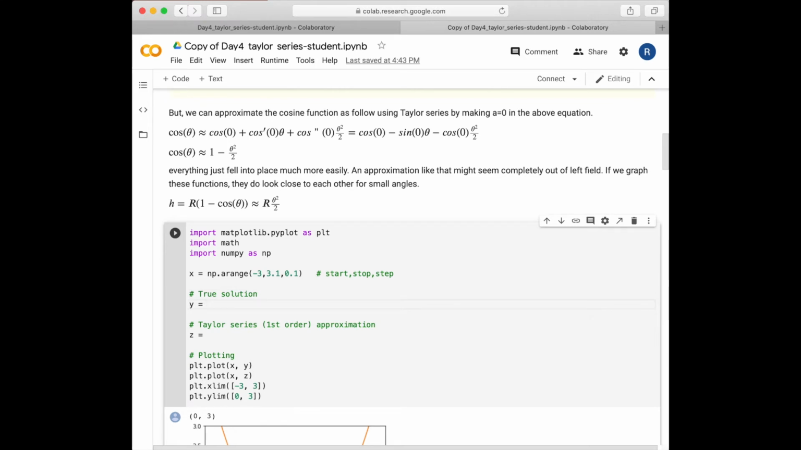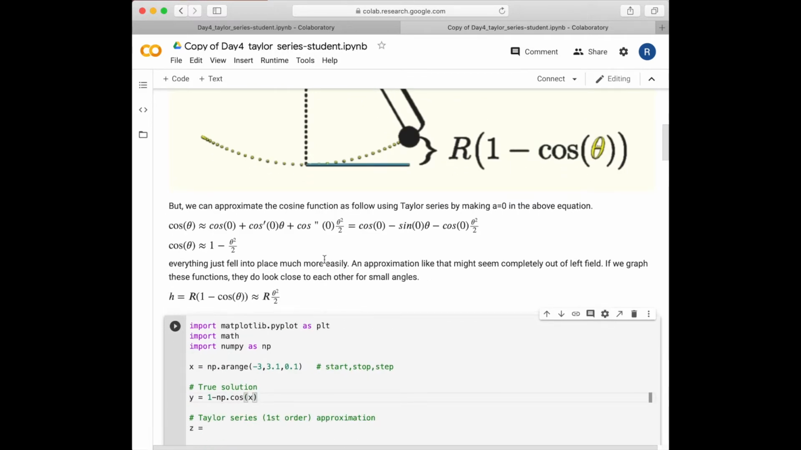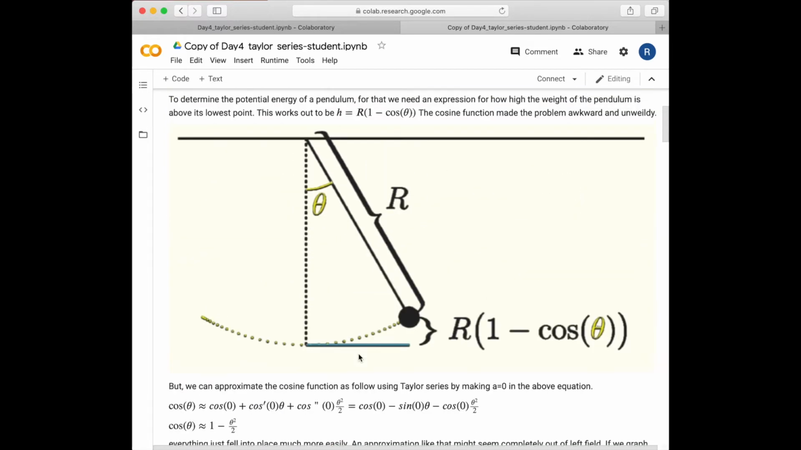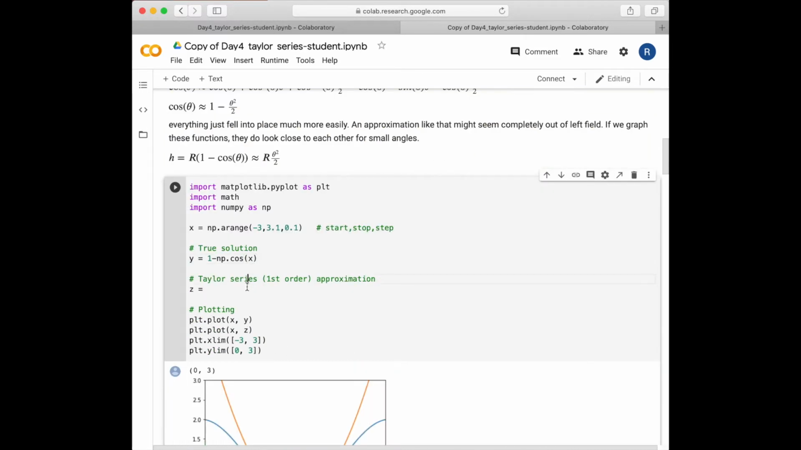So let's do this. The first thing we need to do is to get the real equation. So it's 1 minus cosine x. Again, I'm using the NumPy library to do the cosine computation. But after using Taylor series, we don't need this NumPy library again. Then we do the first order approximation for this cosine function. So let's do it.